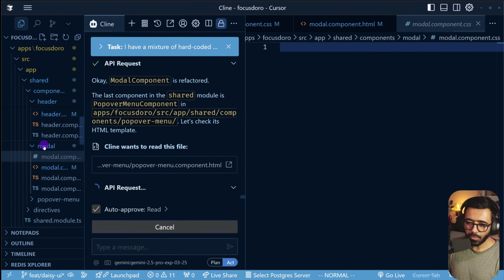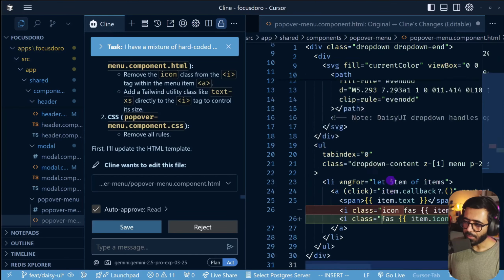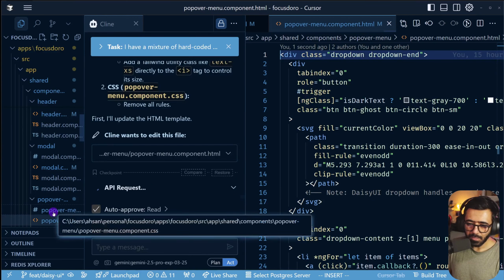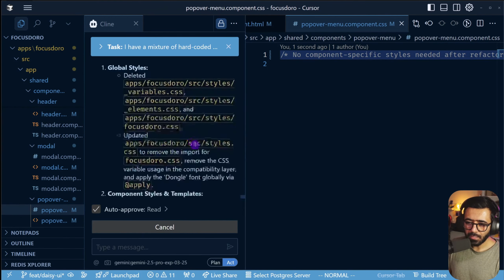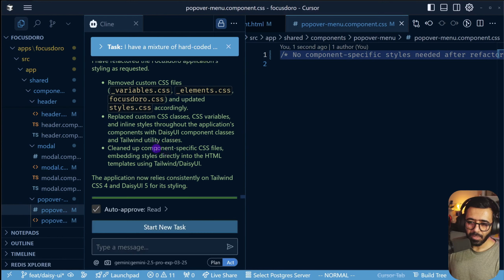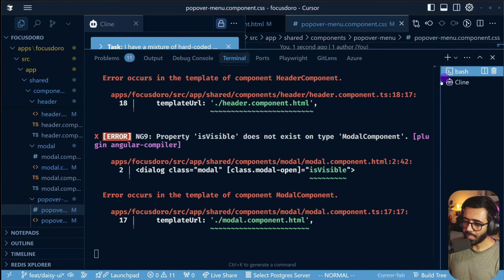Good. Now we're going to the popover menu component. I think this has a bunch of styles. We have some for icons. We have a lot of classes here as well. Alrighty. So what did it do? Just replaced or removed the custom icon class. Makes sense. And then it would probably remove it from the CSS as well. Yep. Removed it. Good. Is that the last component? I think it was. So now it has given me all the summary, and it has mentioned that the task is done. Good. Now let's open the terminal and see if everything actually looks fine.